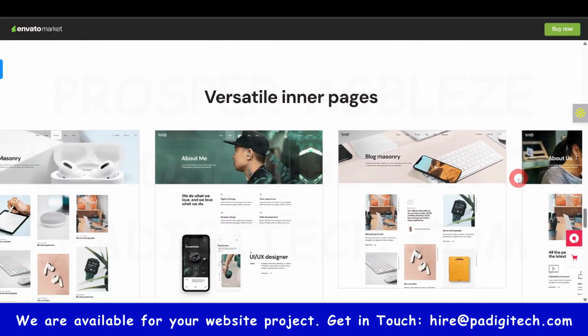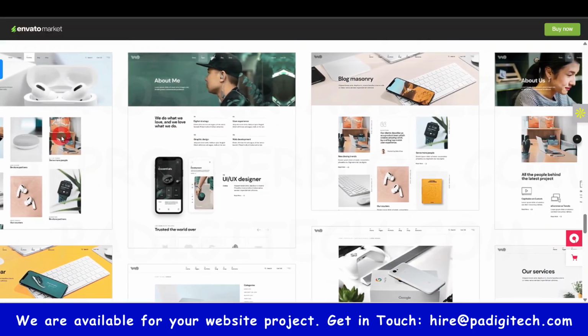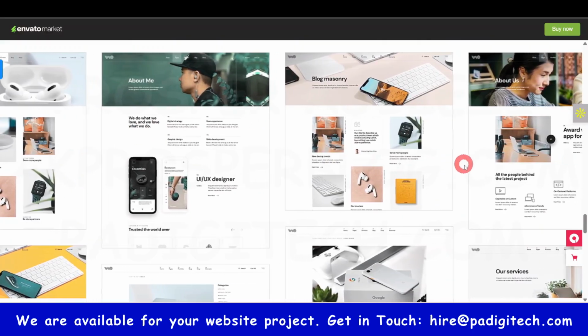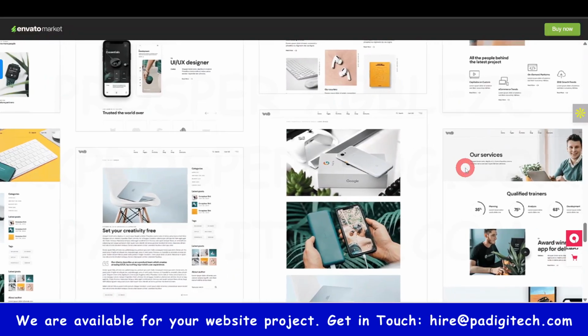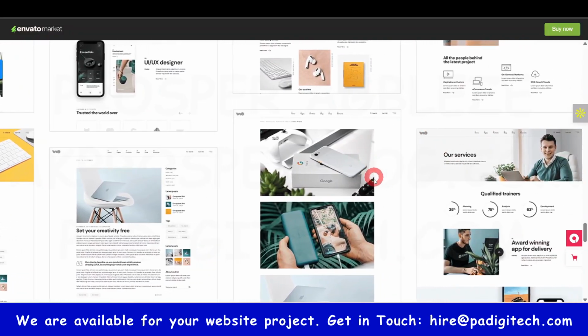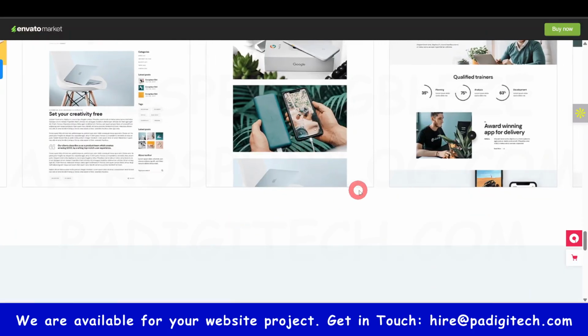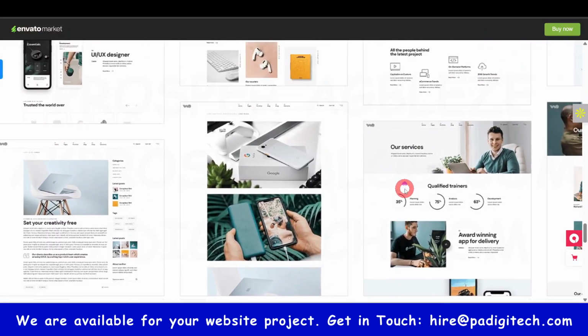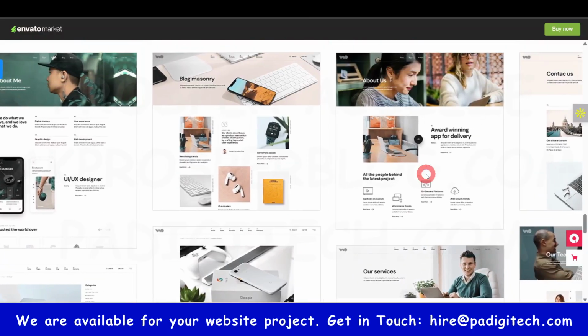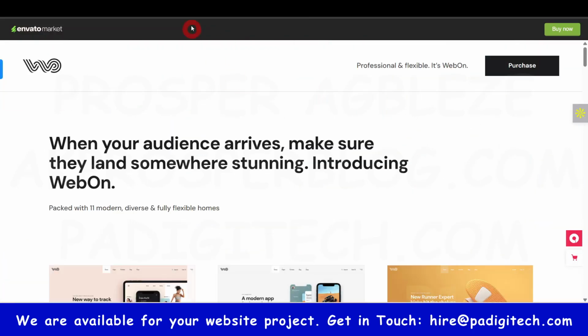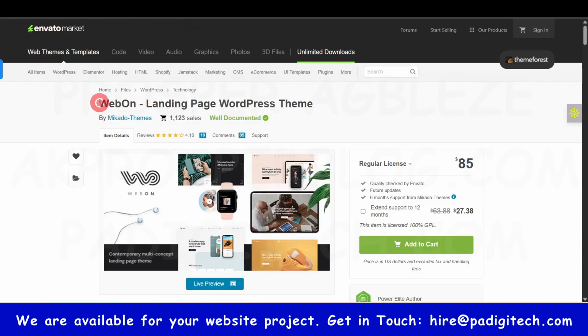So this is what the inner pages look like, that is if you are using it to create multiple pages. If your landing page or what you want to use it for will have multiple pages, you can see there is demo content for the inner pages, and this is what they actually look like. So that's it on the second one, Web On. If this interests you, you can find a link to it in the description of this video.